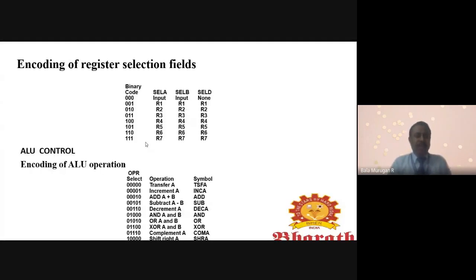Then we have the arithmetic logic unit control, that is the encoding of arithmetic logic unit operations. Here we have the operations, with their symbols and codes. First, the code 00000 means the operation transfer A, with the symbol TSFA. Likewise, 00001 means increment A, that is INCA.